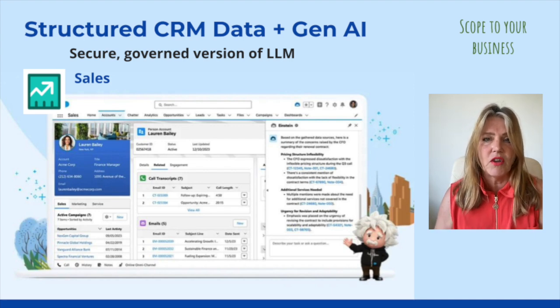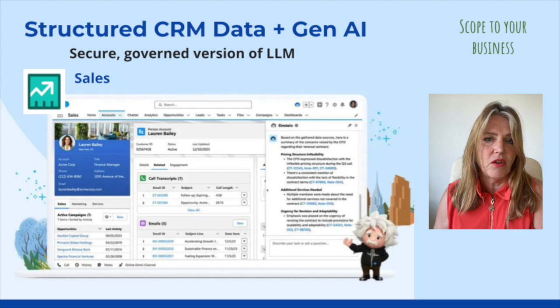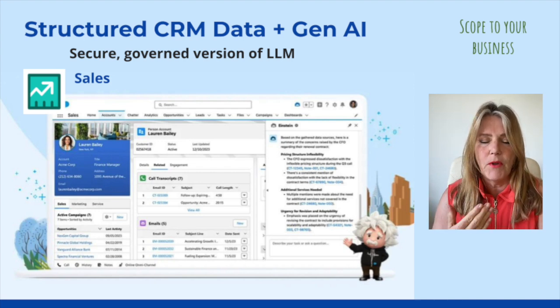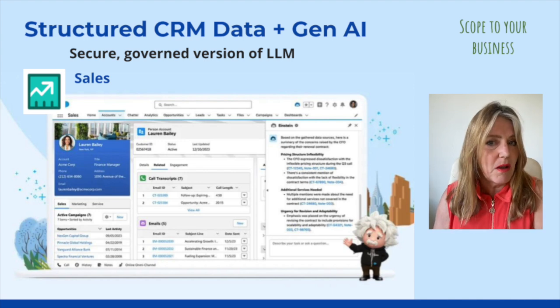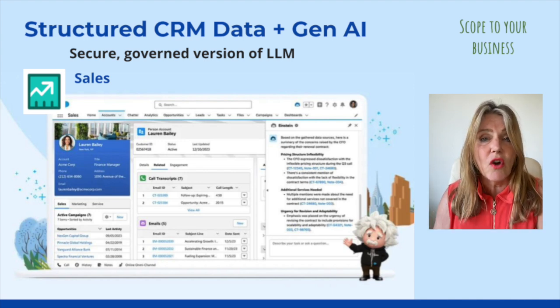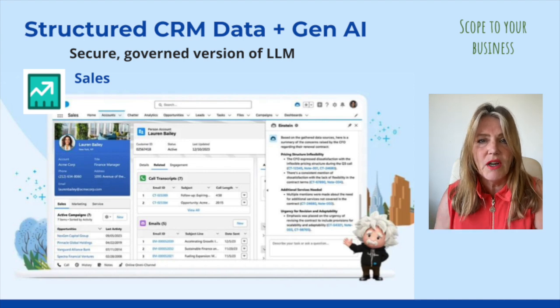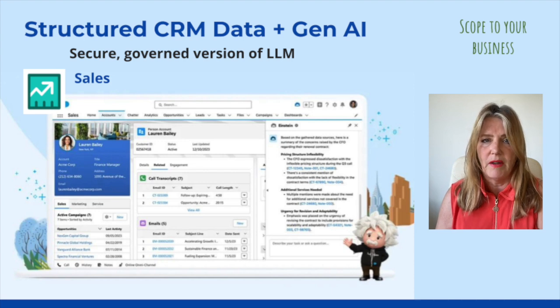For example, a sales rep asks in the prompt in the CRM: draft a follow-up email based on my last call with Acme Corp. Then the AI can access the call summary, the opportunity stage, and the recent email thread, and use all that to draft an email that's to the point and personal. So it's fast, it's getting smarter, and with tools like Prompt Builder and Data Cloud integration, your team can create reusable prompts that tap into both real-time and historical data.